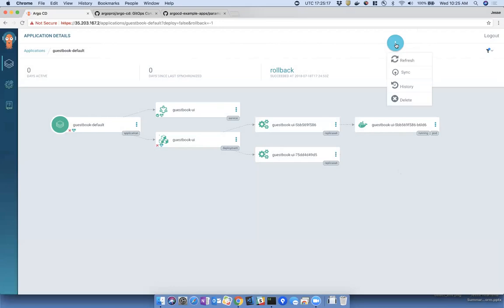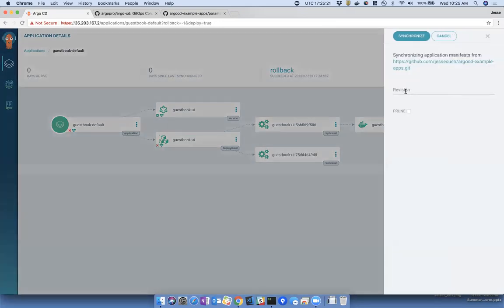But really, we can roll back anywhere, because when you do a sync, you actually can specify a revision to sync to, and this can be a Git commit SHA, it can be a branch, it can be a Git tag.